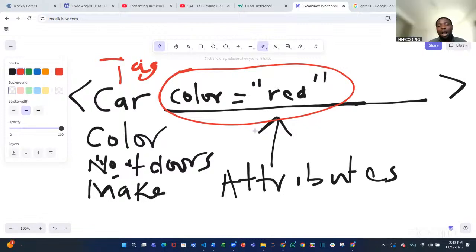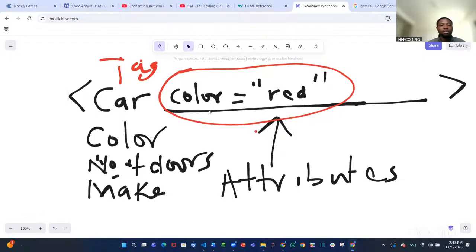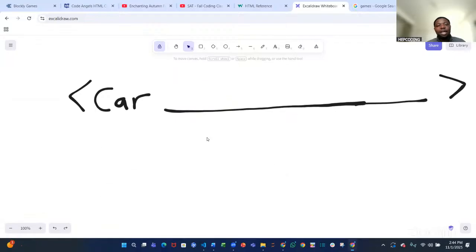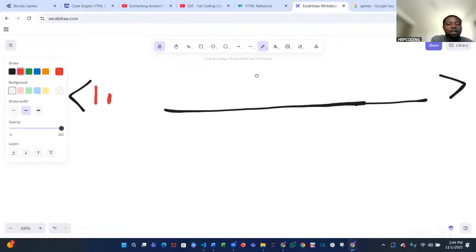So now that everybody understands it, let's go back to coding. You will see now how what I've been saying makes sense. So instead of making this a car, let's put a real tag. We put the IMG tag, for example, the image tag. It is called image, IMG. So it has attributes.